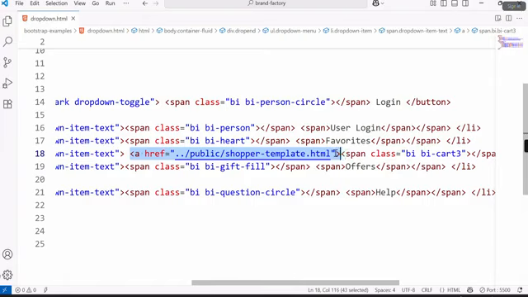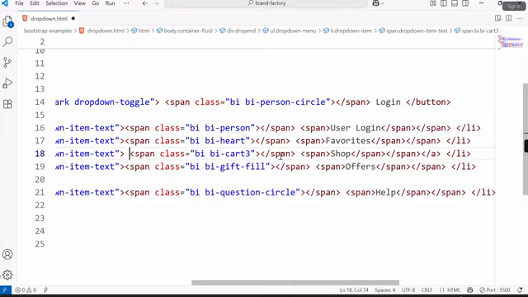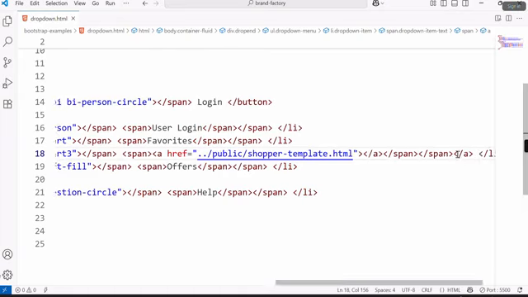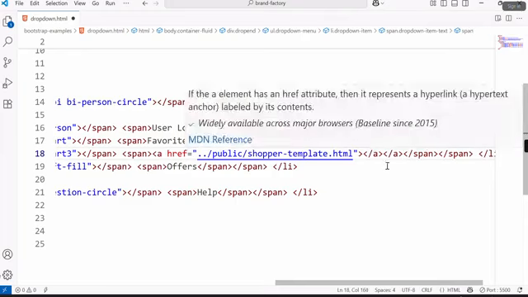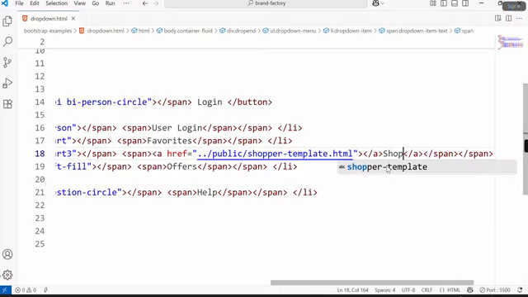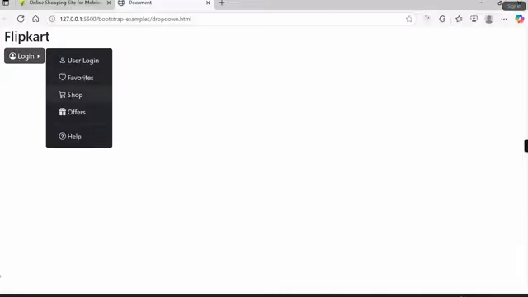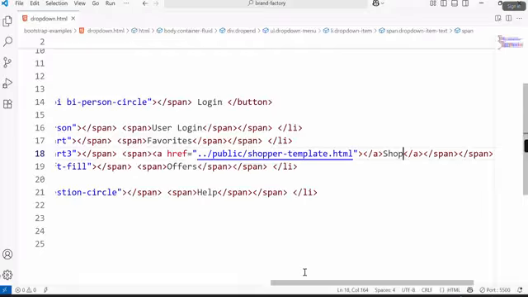What you do is put this anchor inside the drop down item text, inside this span, and close your anchor here. Inside that anchor you use the text Shop. That means it will be uniform. Right now, what should happen? When I click on this, it should open some page, the shopper template where I linked it.